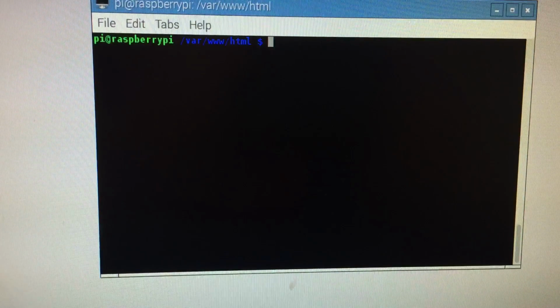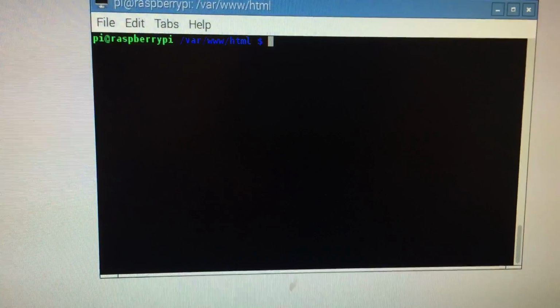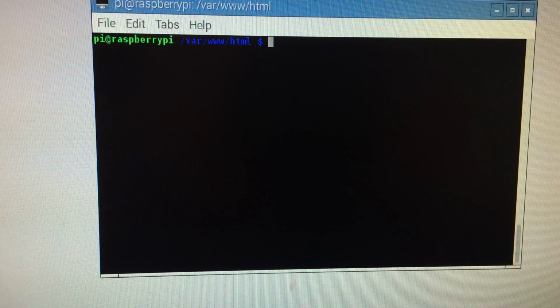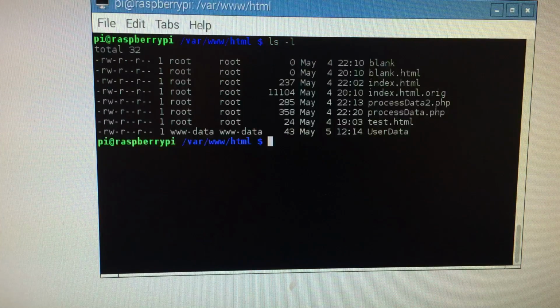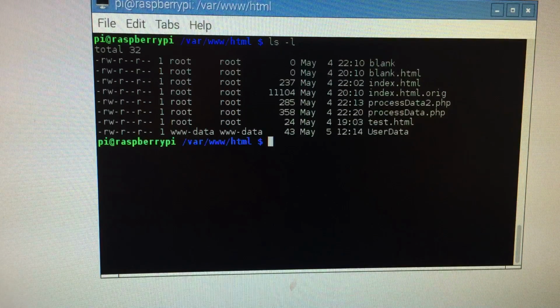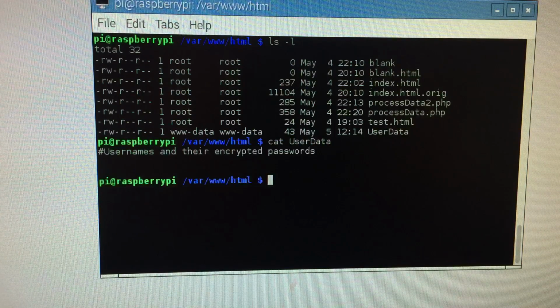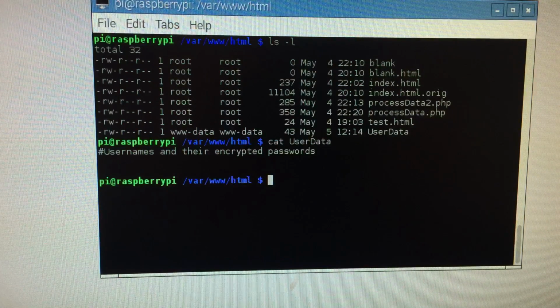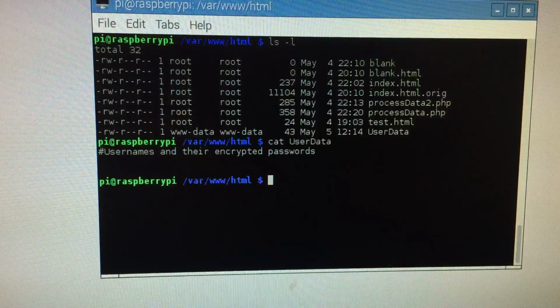I would now like to run through a demonstration of the functionality of the Honeypot project. My PHP script that is embedded into my HTML form is set to write the input provided into a file called user data in the /var/www/html directory, as can be seen by the bottom of this listing. We can view the contents of this file with the cat command. As you can see, there's currently no data stored in the file.